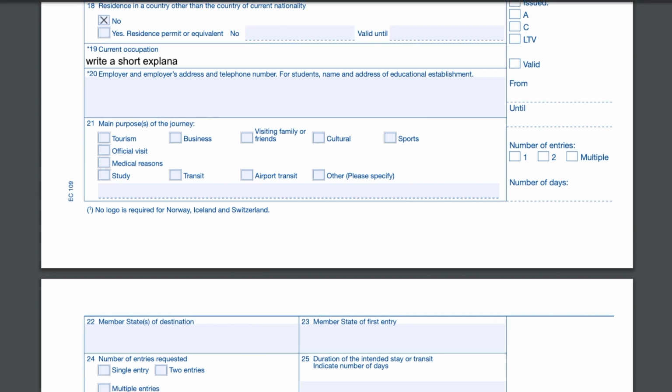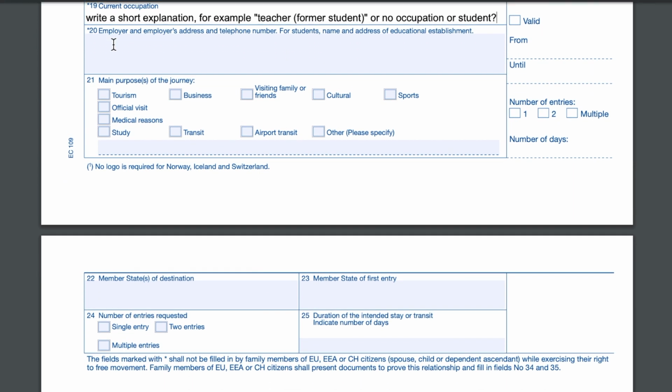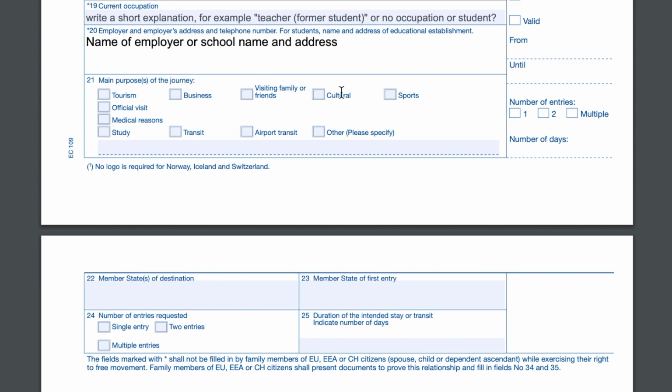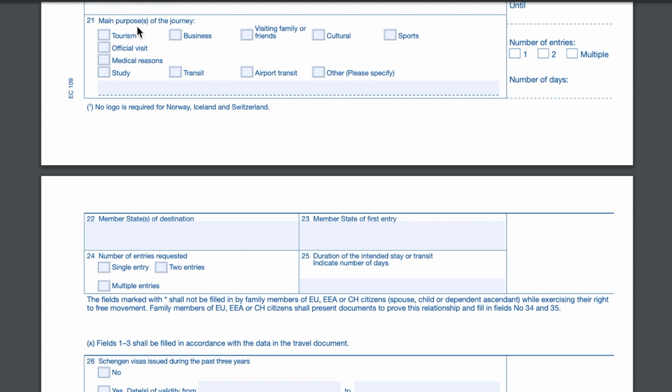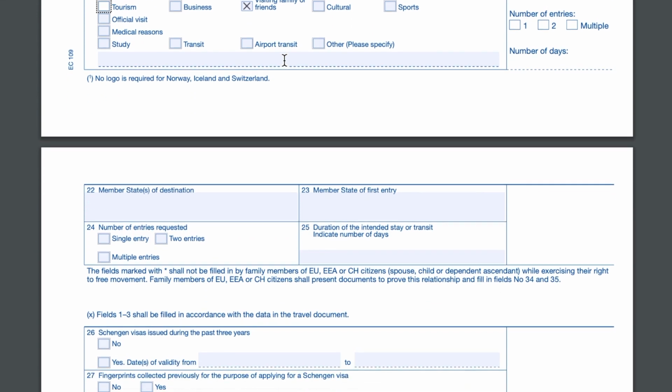For your current occupation, you have to write a short explanation, for example, teacher, former student. And if you don't have a job, write no occupation. For number 20, you have to write the name of your employer. And if you're a student, you have to write the school name and the school address. For number 21, you can check more than one box.